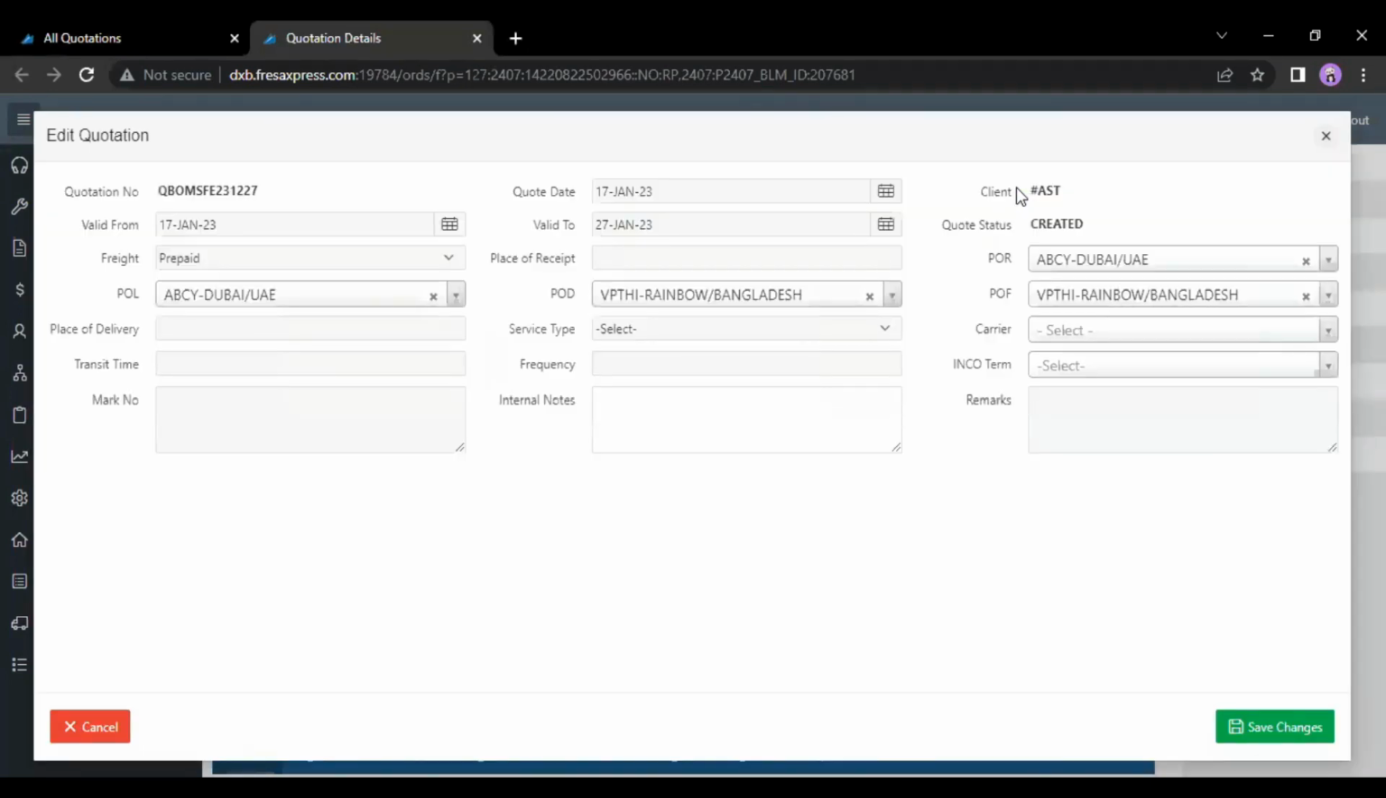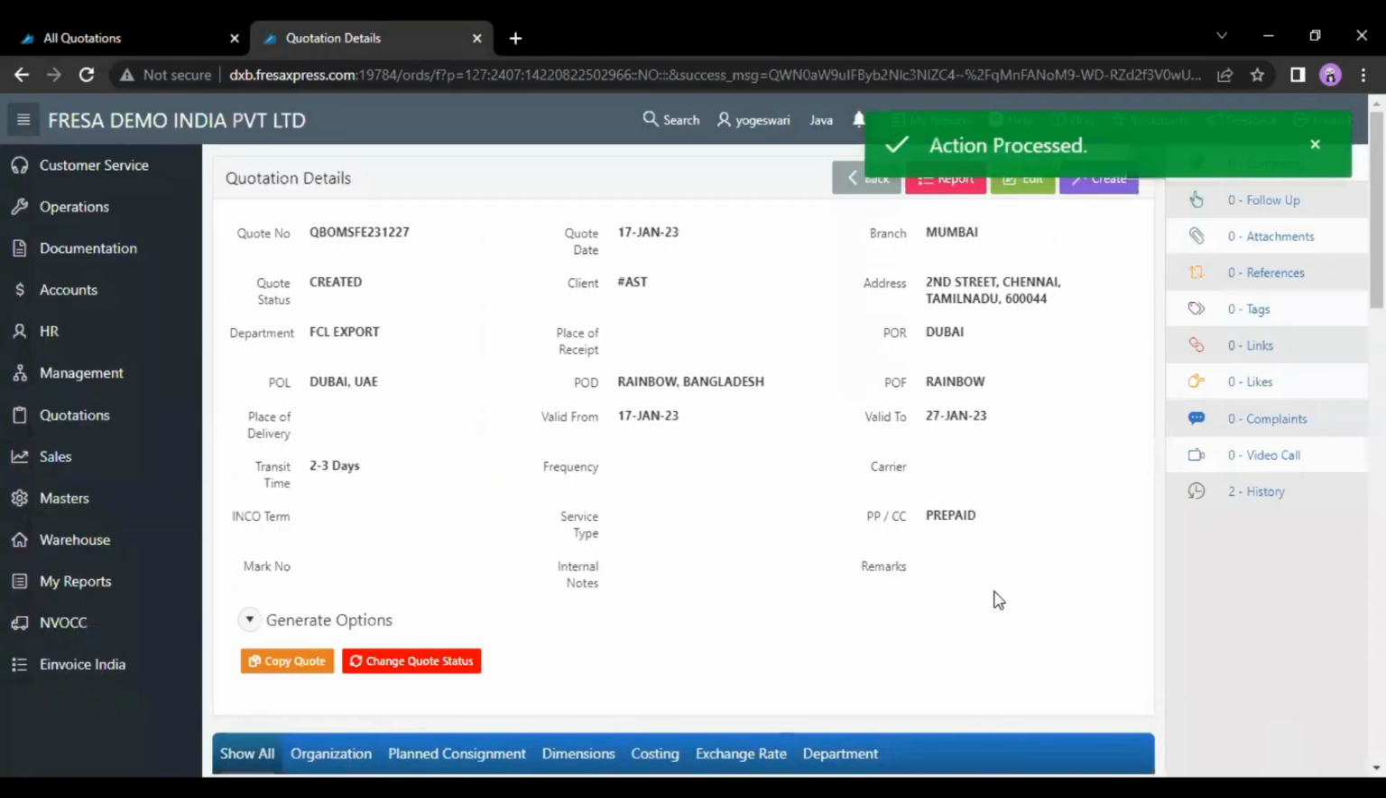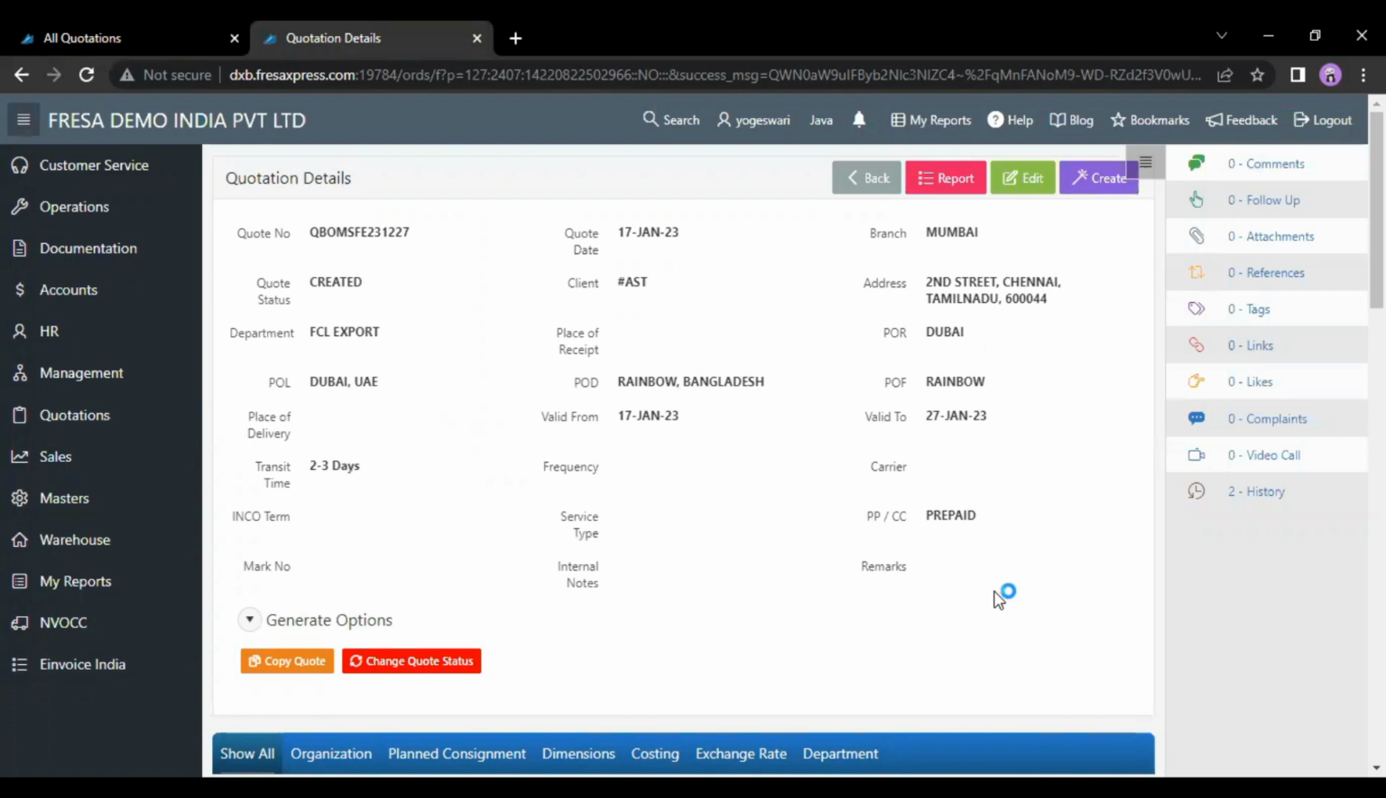Now we have to enter the transit time. Then we have to click the save changes button. Here the transit time is added for this quotation. This is how to add the transit time under the quotation module in Fresa application.